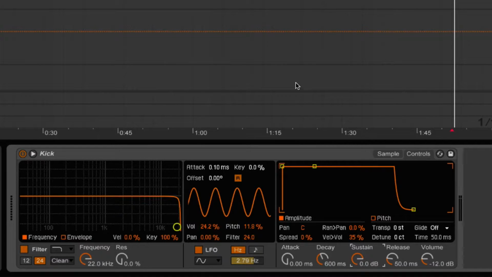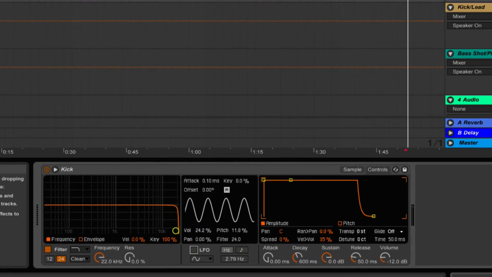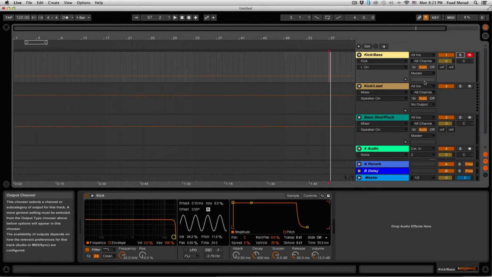And that's how easy it is. Play around with this with different kick samples. You'll get all kinds of different sounds. So that is our first sound, and it sounds like this. Crazy, crazy bass line.